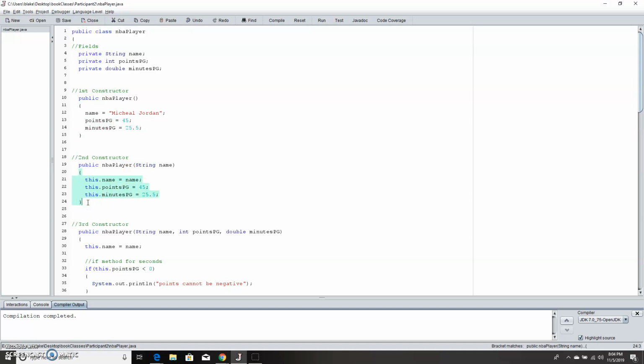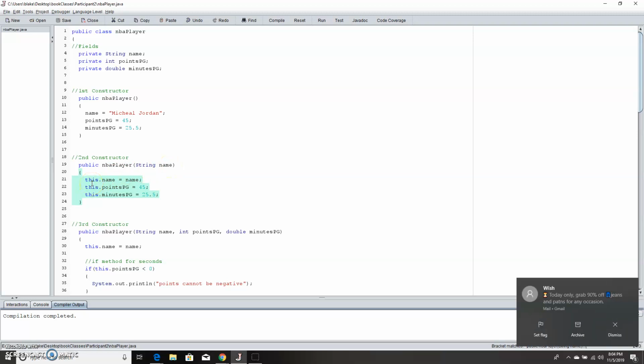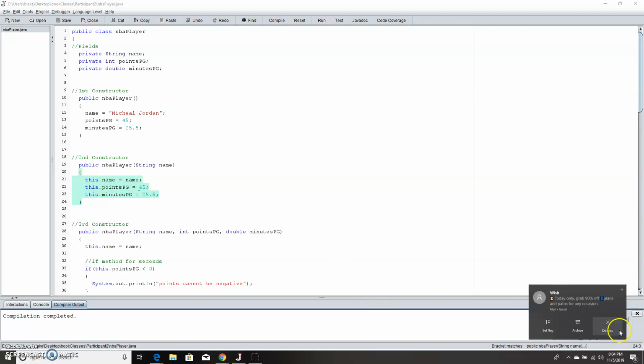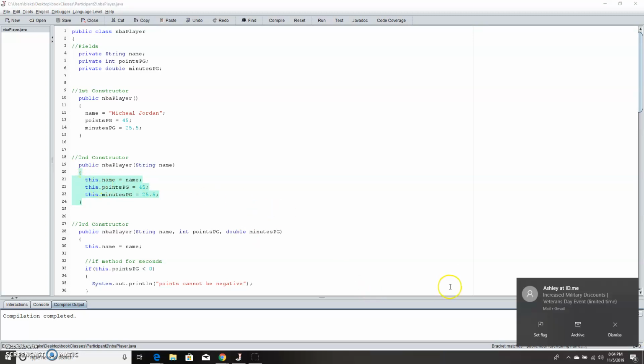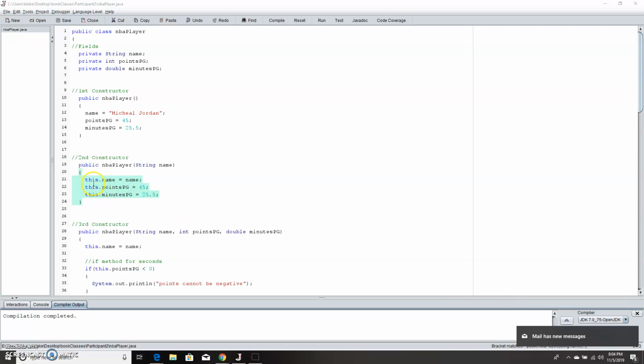Going down here to my second constructor. This one is called public NBA player as well. And here I pass a string name inside of these parameters. And then inside of this constructor body, I put this dot name. This dot name is assigned to name. Points per game is assigned to 45, and this dot minutes per game is assigned to 25.5.